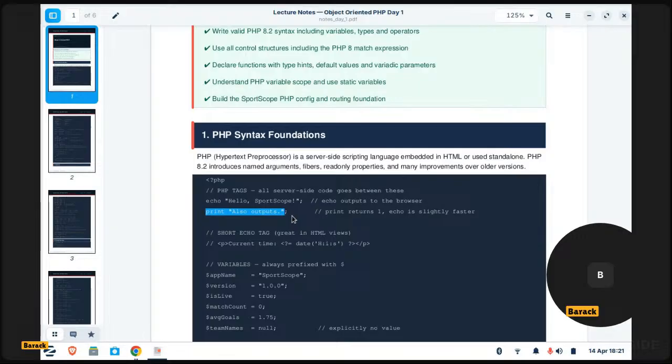Whereas when you say print hello Bara, it can give you this in the console, in the terminal, but it's a little bit slower than echo. That's why people prefer echo over the other.